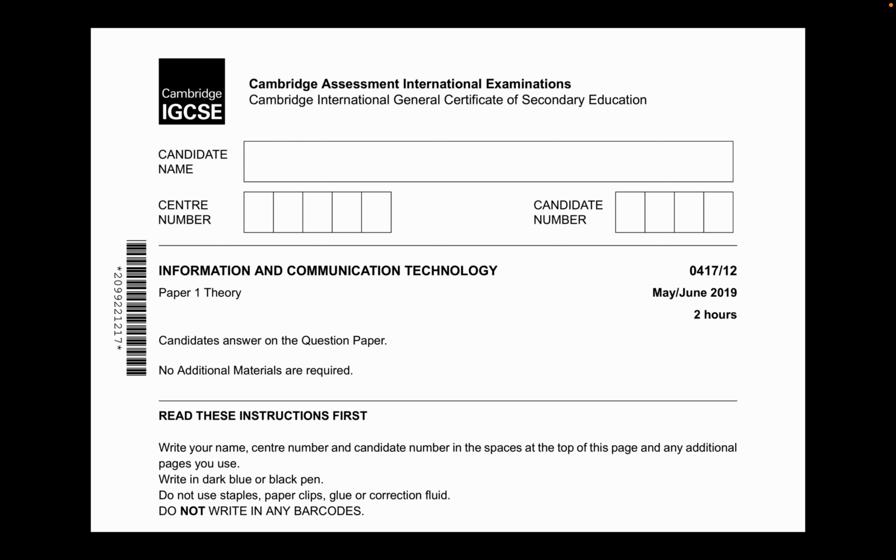So today's video is a past paper walkthrough for information and communication technology. This is for paper 1 theory. I know many of you guys have this paper coming up for exams. The code for this paper is 0417/12. This is a May-June 2019 paper. This is for the exam board Cambridge, and the time duration for this paper is 2 hours.